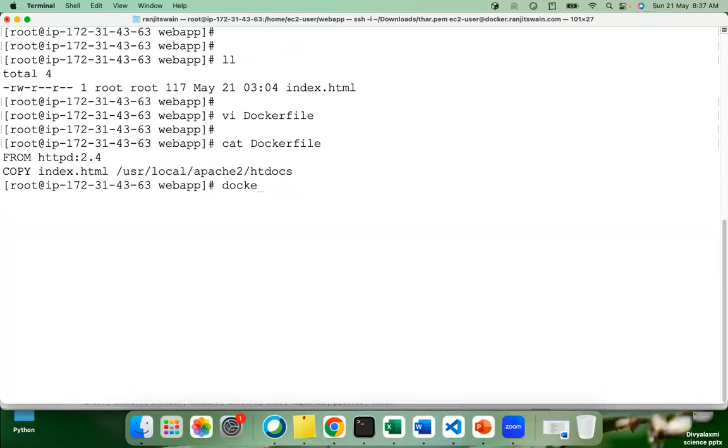So what is the command? docker image build -t. I can give webapp:1.0, right? And dot. So why dot, guys? Dot means the current directory. In this current directory, we have this Dockerfile available. We don't have to specify the Dockerfile name here. You just have to specify dot. That means it will get the Dockerfile and execute it, right?